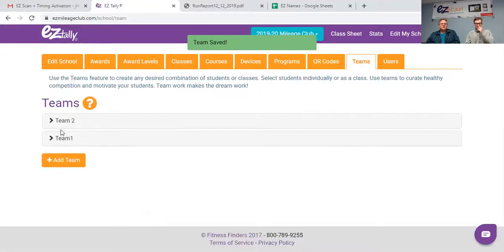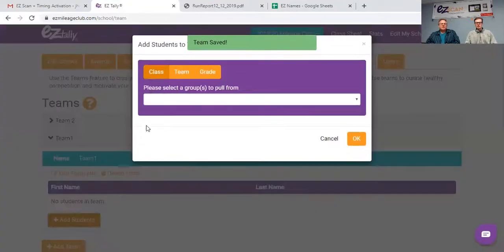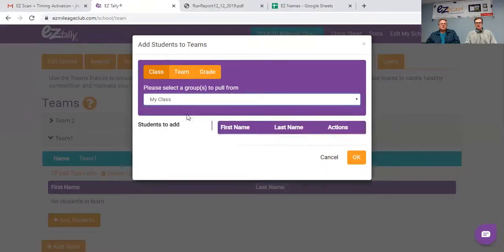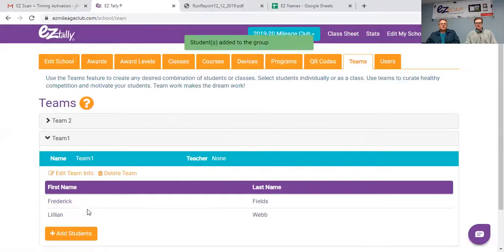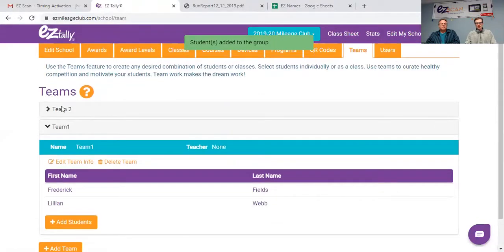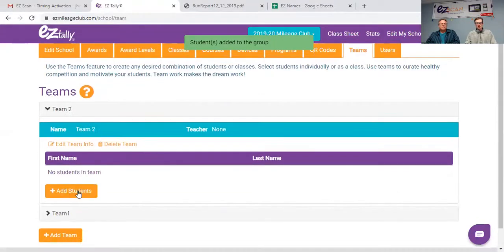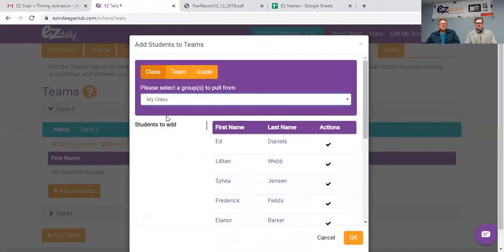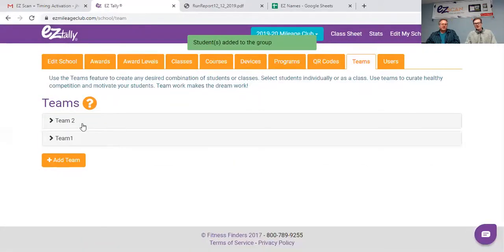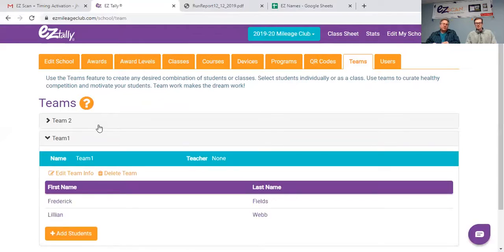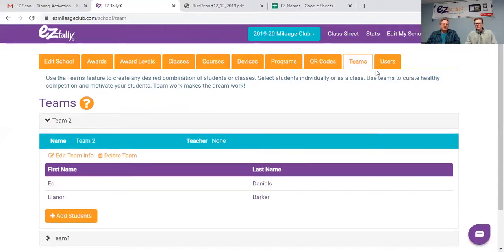And now we've got team 1. Add students, select the class that they're going to be coming from. Hit OK after you check them, and now they're in there. Now I can go to team 2, select the class that they're in, and add the rest of them in. You could do multiple classes to make those teams up too. It doesn't have to be just one class. This is all we have in this particular program at the time.